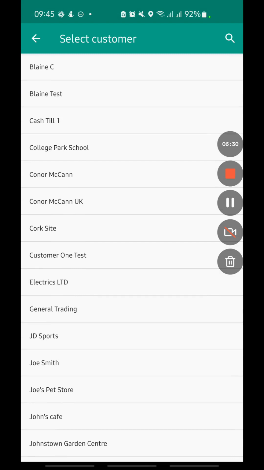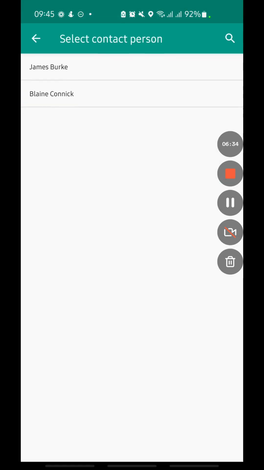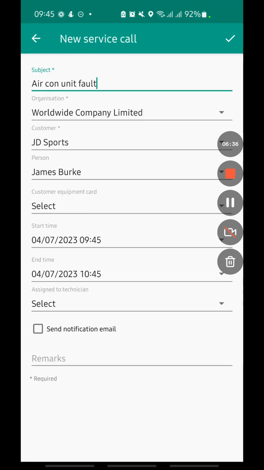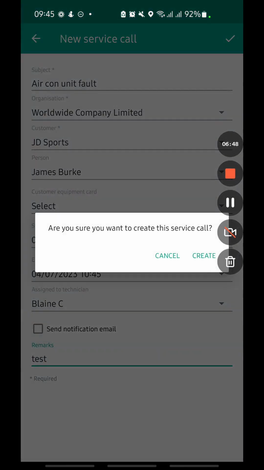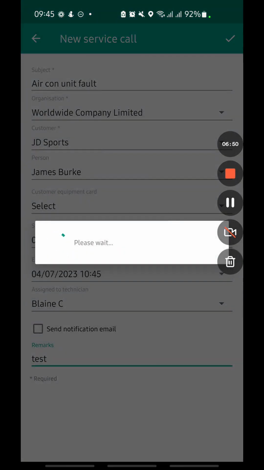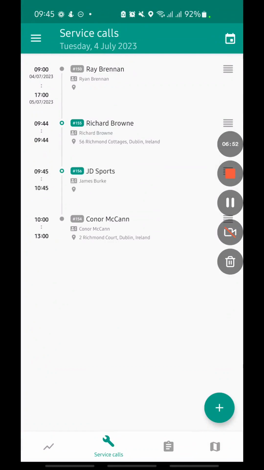Who is it for? Okay, do we want to create a new customer or is it for an existing customer? The person or the contact within that company. And then the start time and the end time. Are we going to work on it now or are we going to work on it at a later date? I'll just say we are going to do it for now. And that is that. So let's say test. And that will now be created. So again, that will be added to our list as we can see here. And back in the web application, the team at the central hub will also see this being created as well.